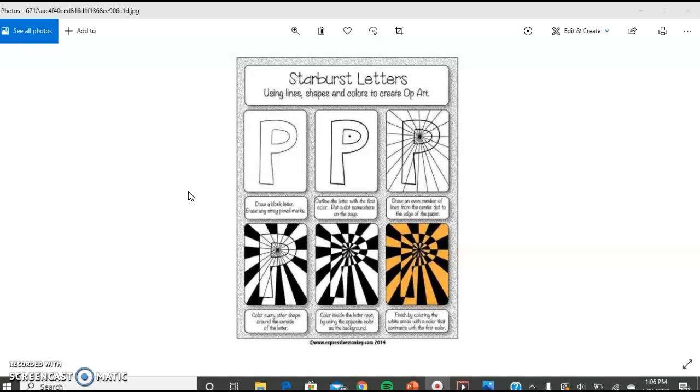I want to get right into this. We are going to be creating some sort of optical illusion art. If you look at the screen right here, you can see how you can take a letter and transform it into this kind of spiral optical illusion looking project.